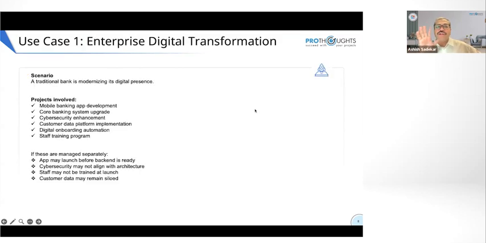Let me go into enterprise digital transformation, which I had done for a big financial institution. A traditional bank is modernizing its digital presence. For one speaking event, I met the Development Bank of Singapore, DBS, some years back, and their motto was that there would be no physical branch, everything will be digital. So they want to do everything digital.